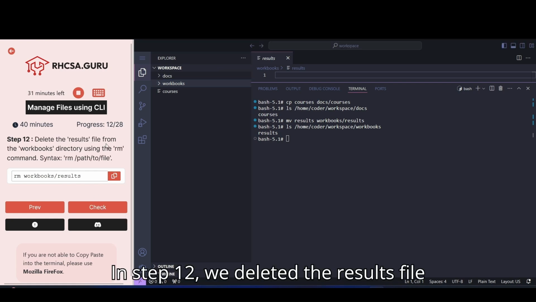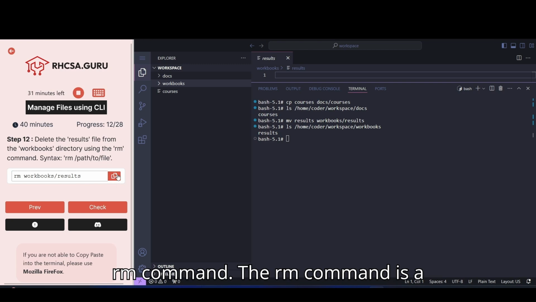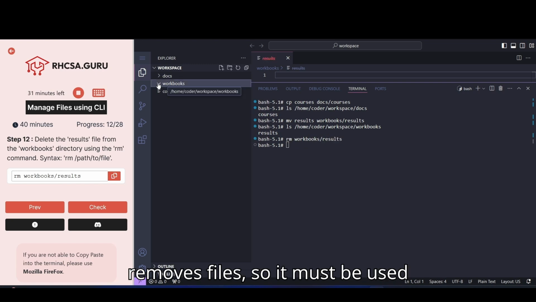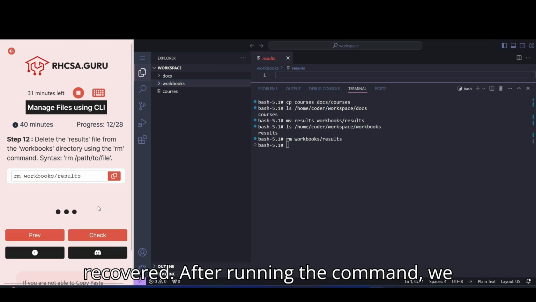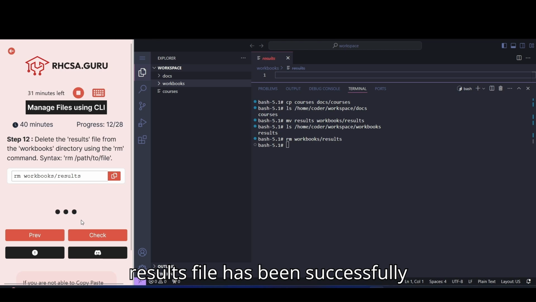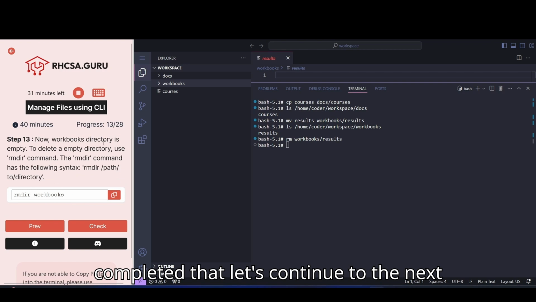In step 12, we deleted the results file from the workbooks directory using the rm command. The rm command is a powerful tool in Linux that permanently removes files, so it must be used carefully since deleted files cannot be recovered. After running the command, we can clearly see in the workspace that the results file has been successfully removed. The task is also marked as completed. Let's continue to the next step.